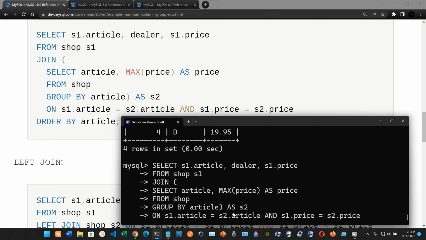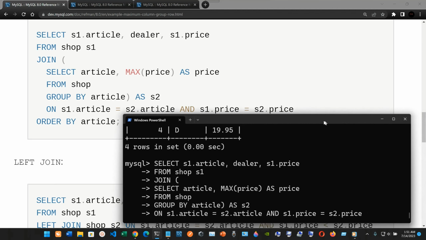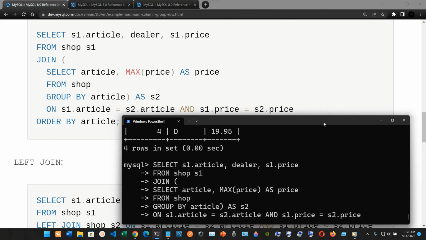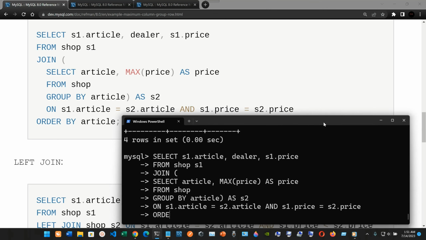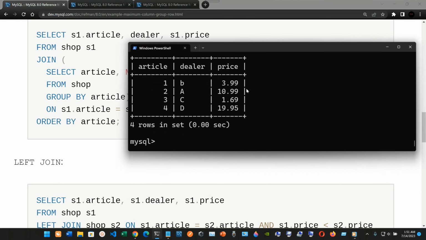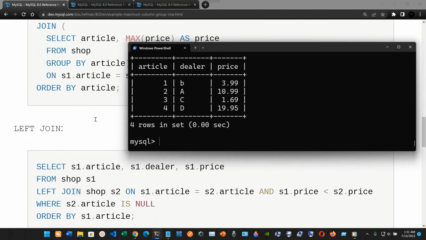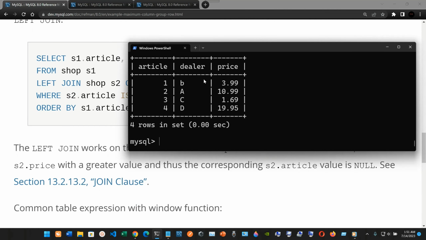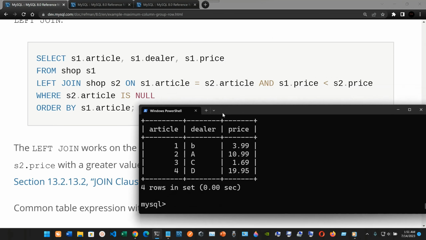So we have this with logical operators. Pretty much s1.article is equal to s2.article, and s1.price is equal to s2.price. There's a lot of logic involved here. We'll move to the next line and order it by the article. Finally we add the semicolon, and again it gives us pretty much the same result. So here we have the left join, so let's try the left join.